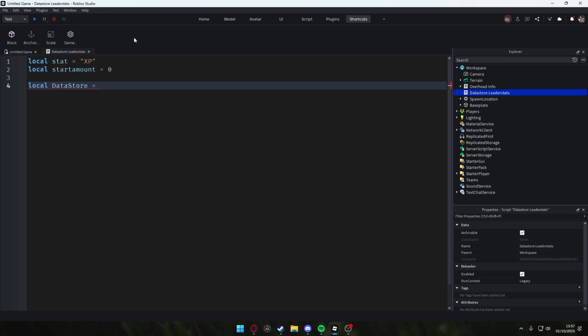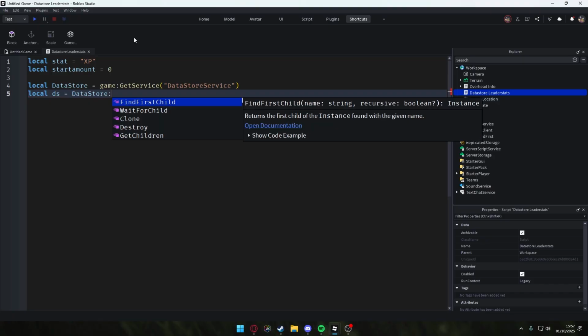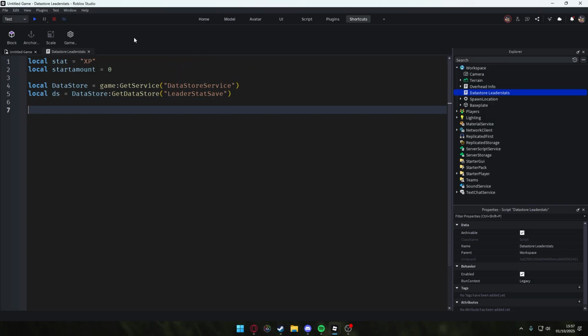How do we local this? It's game:GetService DataStoreService. The same thing with local ds equals DataStore:GetDataStore, and then you can name this to whatever you want. I'll make it leader stat save or something. You can change this name to whatever you want.